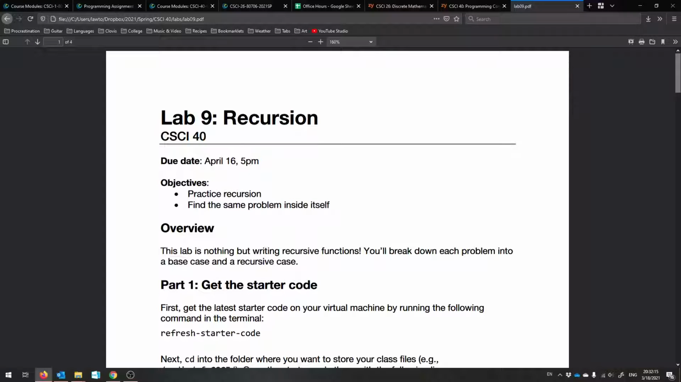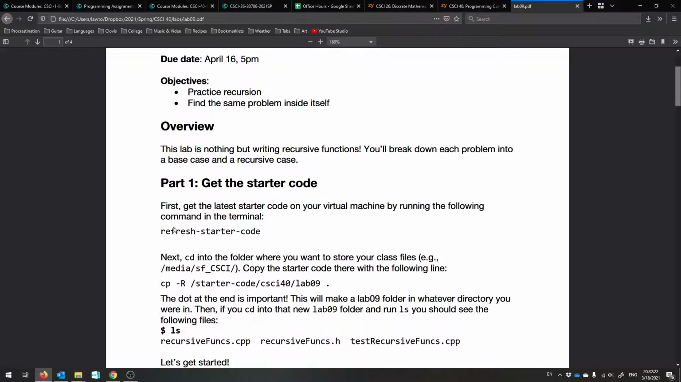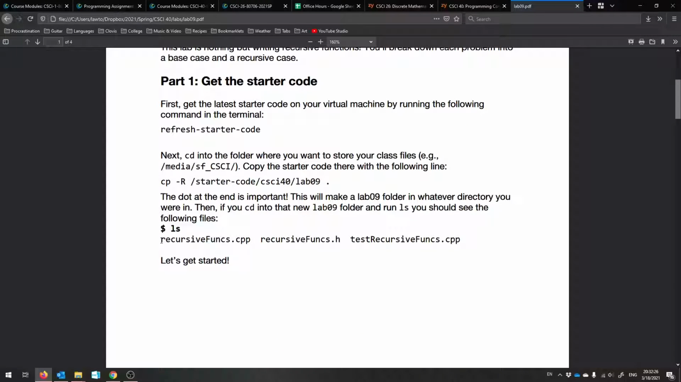So this one is all about recursion, and you'll be doing similar things to what we were talking about in class. Go ahead and get that starter code, and you should see these three files here: recursivefuncs.cpp, recursivefuncs.h, and testrecursivefuncs.cpp. You will be working on this file.